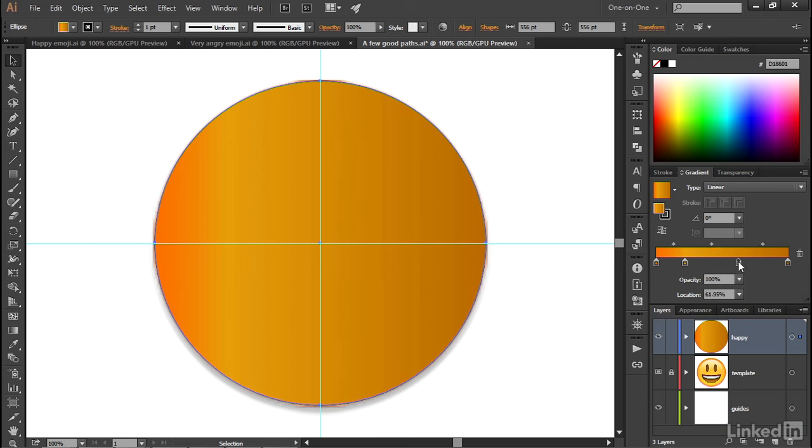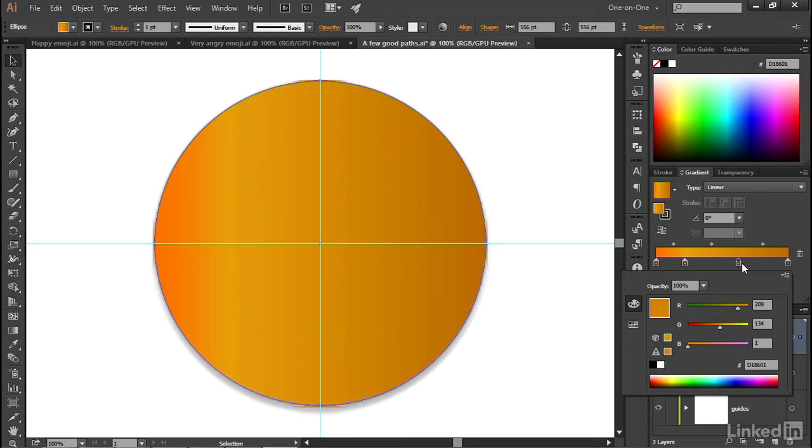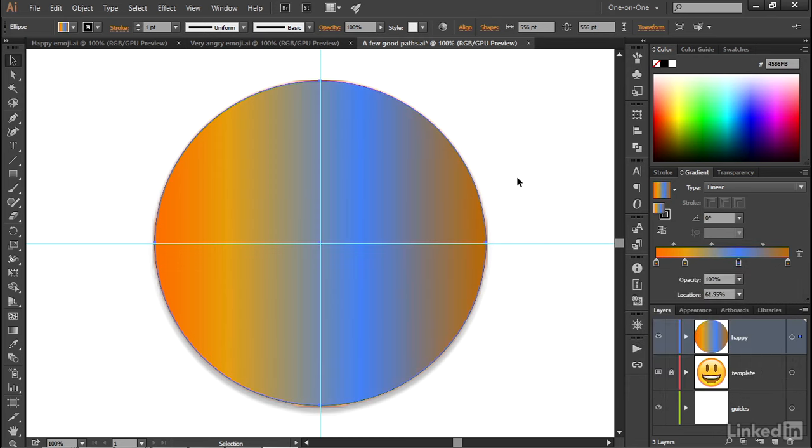To change the color of that stop, just go ahead and double click on it, and that'll bring up either your RGB or CMYK values. And then you could dial in a completely different color if you like, and that color will be reflected here inside the document window, assuming, of course, that you're working on a selected object.